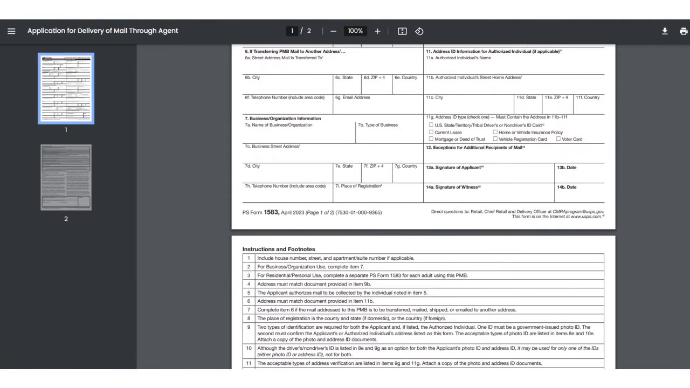I want to show you right now on the screen here. I showed you the first page. Now I want to show you the second page of 1583, what it looks like. The USPS wants you to put your current address. You also have to put the address of the transferring destination, so the CMRA. Here we're talking about city, zip code, and everything. And you also need to put the address and ID information for the authorized individual if applicable.